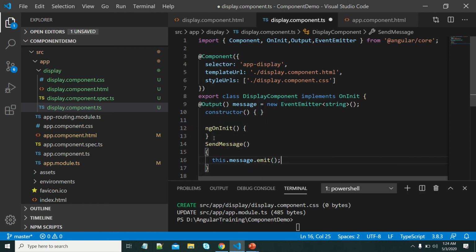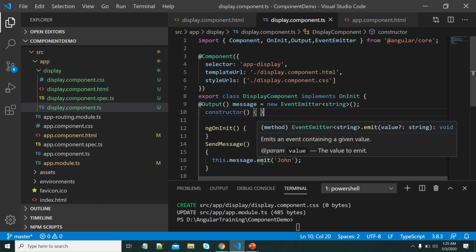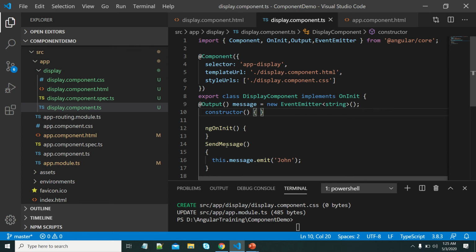Whatever text we want to emit, we need to pass. Here we are passing text because we defined the string type. Any type we can specify and pass to the parent component. Let me pass some text here, John. This is the way we need to create the output property, and we need to emit the value when a click event happens in the child component.